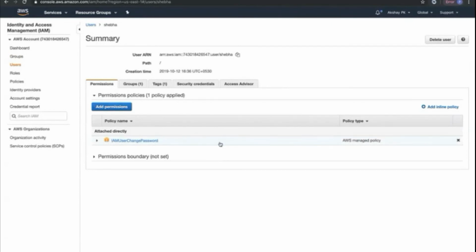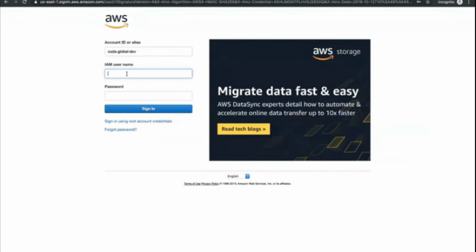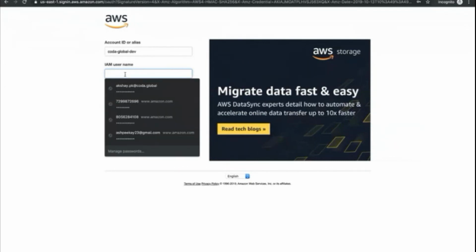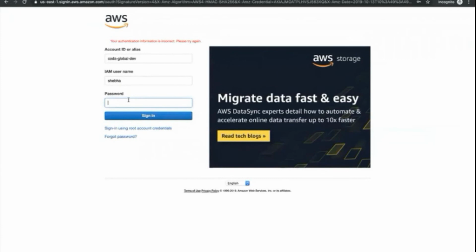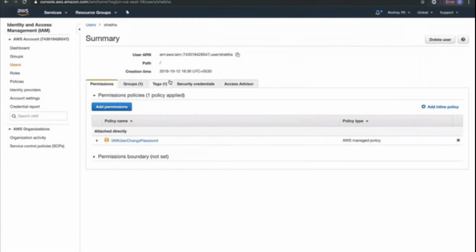But since we gave access to Shiba to that particular bucket through a bucket policy, you can go ahead and log in as Shiba and see that she will also have access to that bucket. Okay. So the IAM username is Shiba. The password that I gave for her should be this one. Okay, so it's incorrect. Let me just do it once more. Okay, so probably did I give some other password? Okay, not this one.